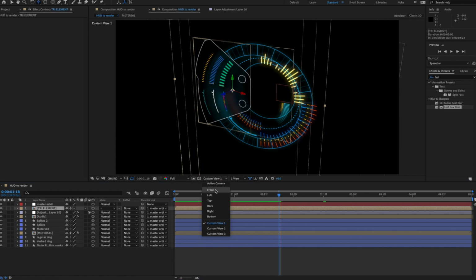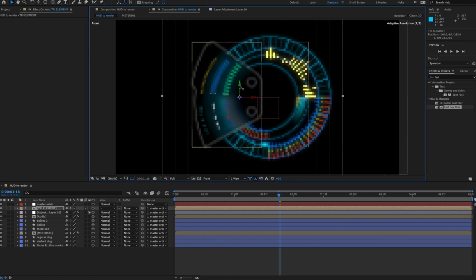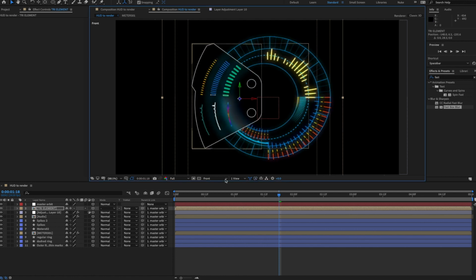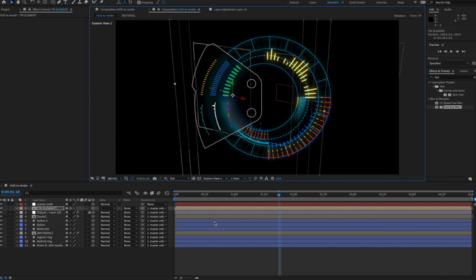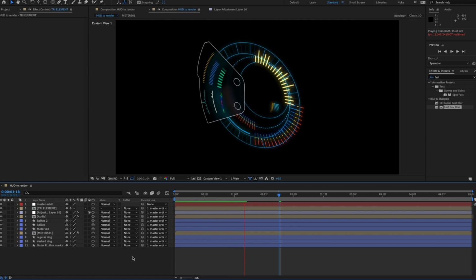Let's put this into front view here. I'll just bring this down on my y-axis here. Let's bring this down, kind of center it up a little bit more. Bring it back to custom view 1. There we go. It seems to be a little bit more in line.